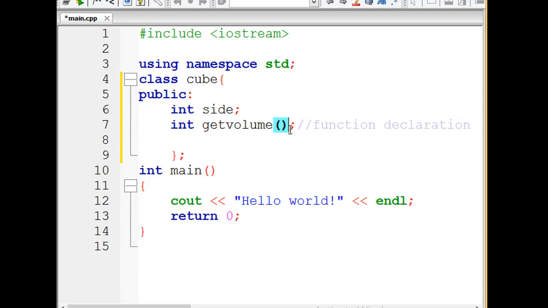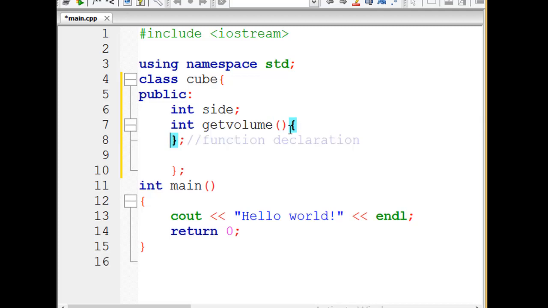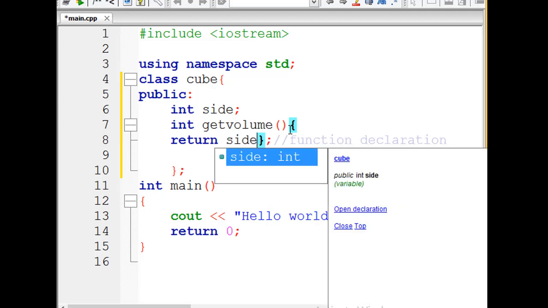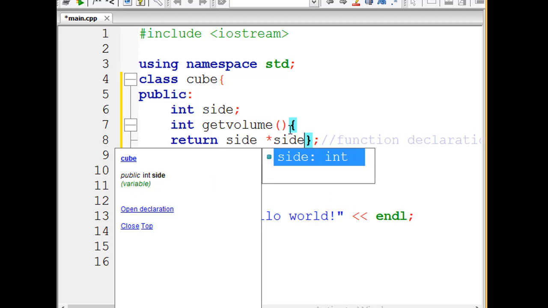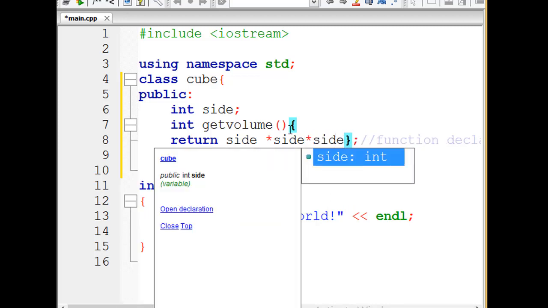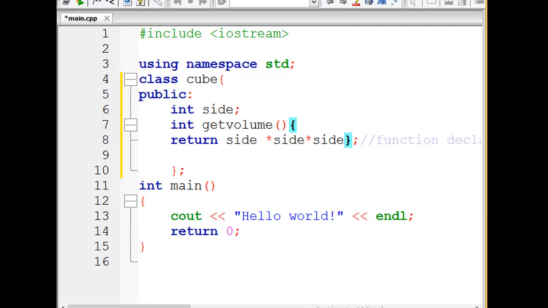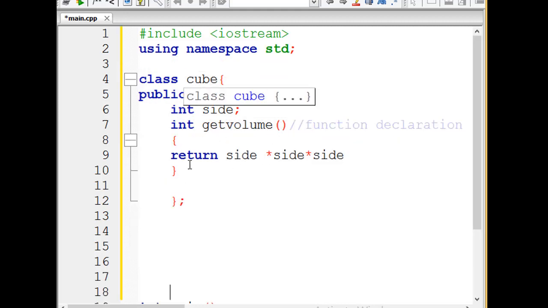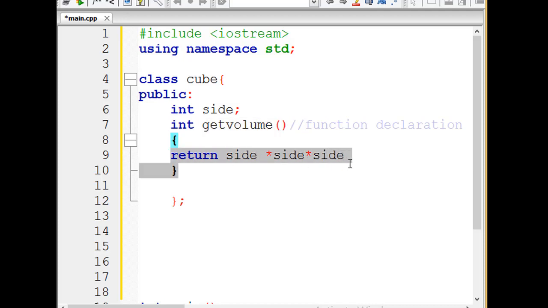Let's give the body to the function. We will simply return side multiplied by side. This will return the volume of the cube. So this is the class. In short, we define the class, and in the class we define a variable, that is the local variable, and we define the function. We not only define the function, we also define the body of the function inside the class.